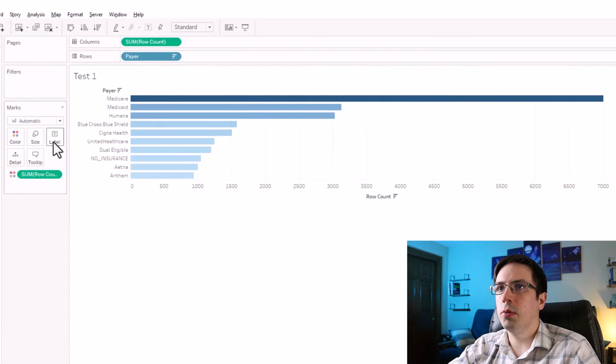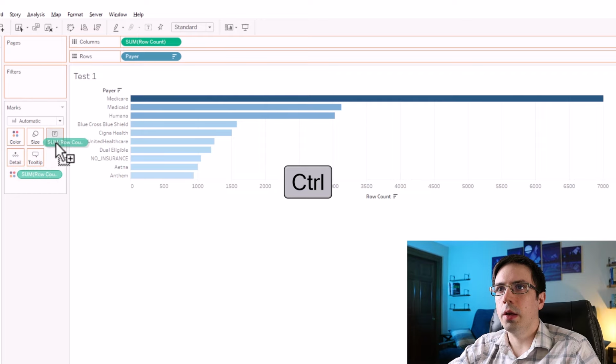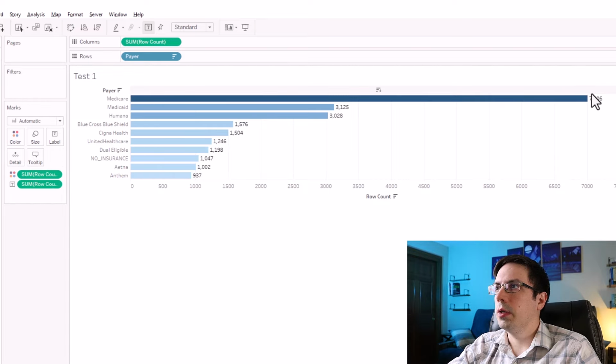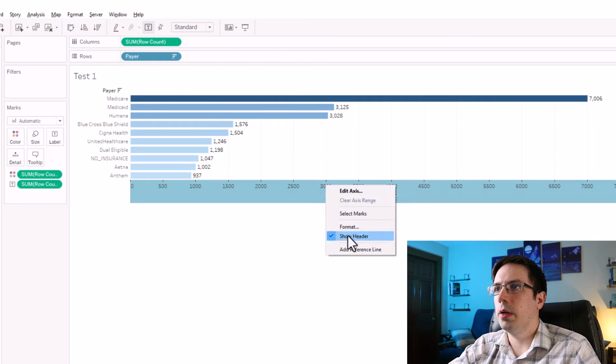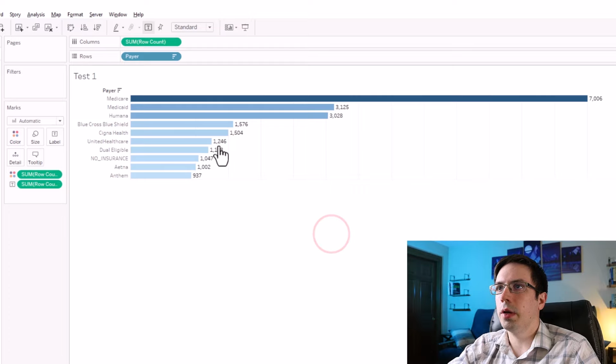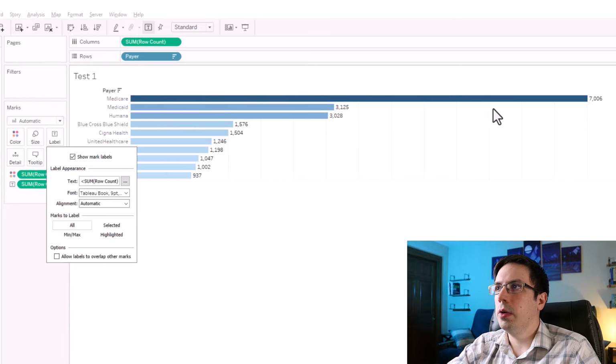Next we have this label button here. If I again hold down the control key and left click on it and drag that to label, that's going to list out the number of encounters next to each bar. So this is very handy. I like to keep these labels next to the bar rather than using the axis because I think that's cleaner. If you wanted to hide this, you could right click here and unclick show header. Now your brain kind of fills in what the axis used to be by seeing the numbers here next to each bar. And if you clicked on that label again, you could adjust this even further.